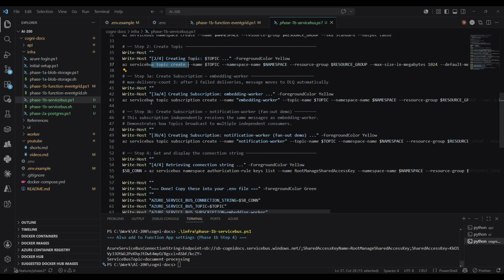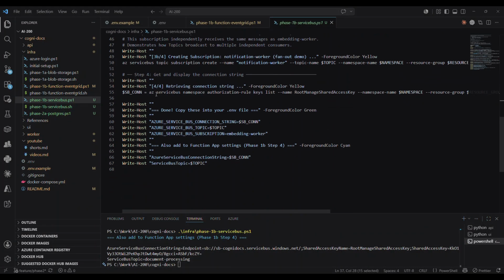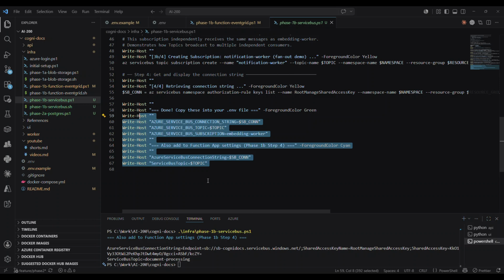After we create the topic, we do a subscription for embedded worker and notification worker. So we create 2 subscriptions, and then we retrieve the connection string, and then we display it here to give instruction to the users, which is nothing but you guys. We are going to say, okay, go to this environment file, copy the connection string and put it into this variable. Take the topic name, put it into this variable. And whatever you see is what is going to display here.